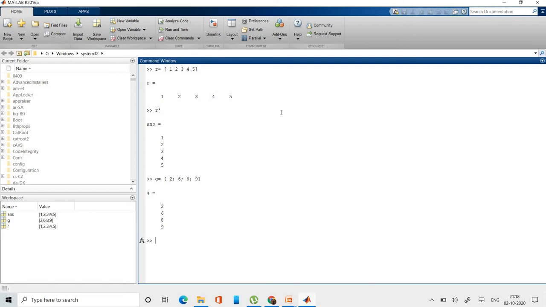Now if you want to form a matrix with different sizes, let's do that. M is equal to 14, 15, 16 semicolon 17, 18 and 16. We'll close the bracket.